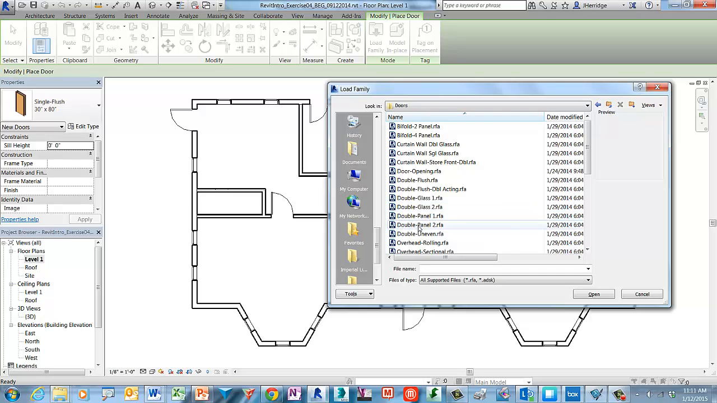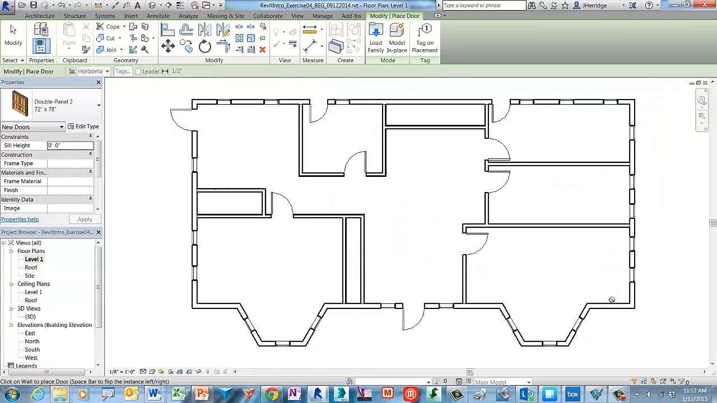And if you select a singular family, it will show you a preview in the upper right hand corner of that dialog box. In this case, go ahead and select the double panel 2 door family, as that's the one that we want to bring in. Go ahead and select OK or open. So that family is now available and also becomes the active door to be placed.